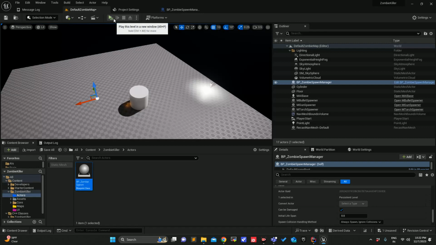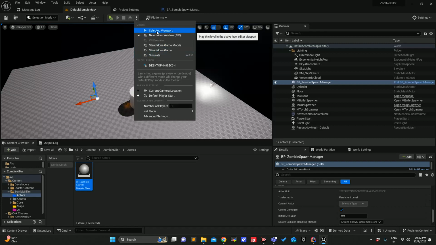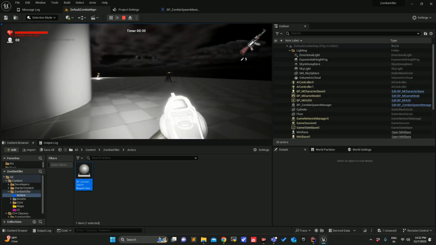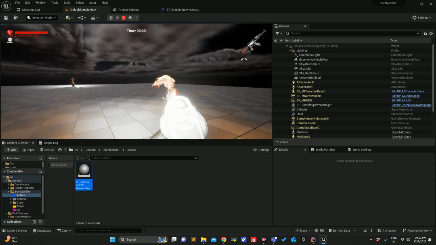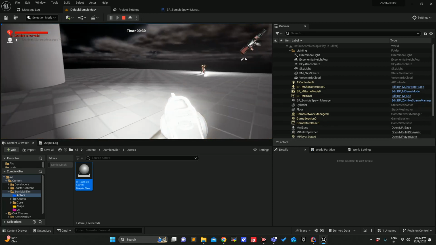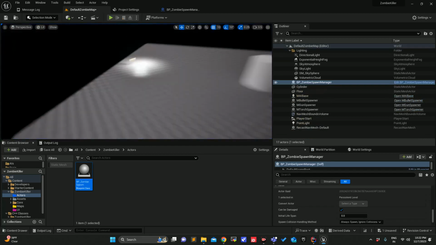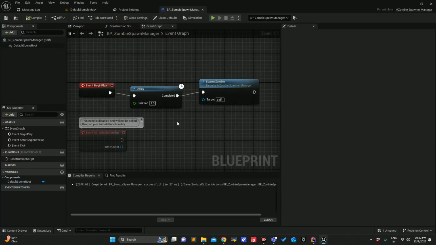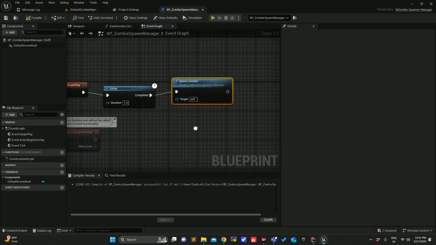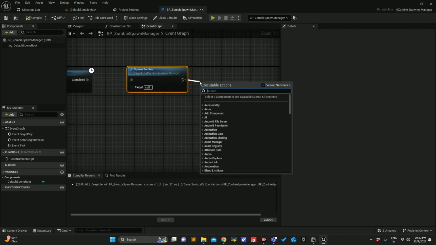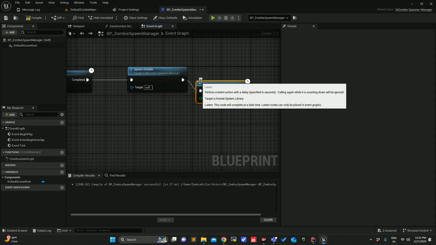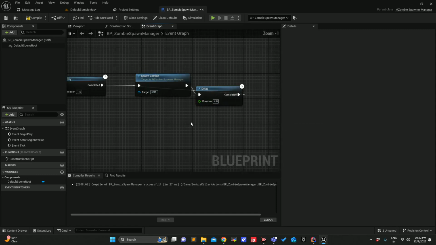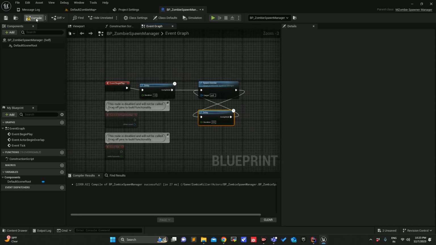Compile and save, and this is just for testing, so we can just put some delay. Compile, save, and let's simulate or just play the game. Zombie behavior tree, it's invalid. Okay, I think it's spawned, right? We just had one. Okay, but why does it say okay, but it is working, right? So for more testing, we will just put a delay maybe 4, and we will call the same function again.